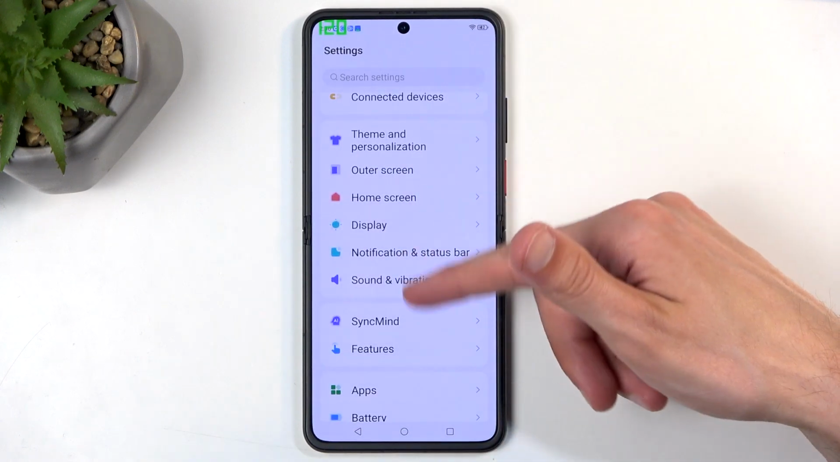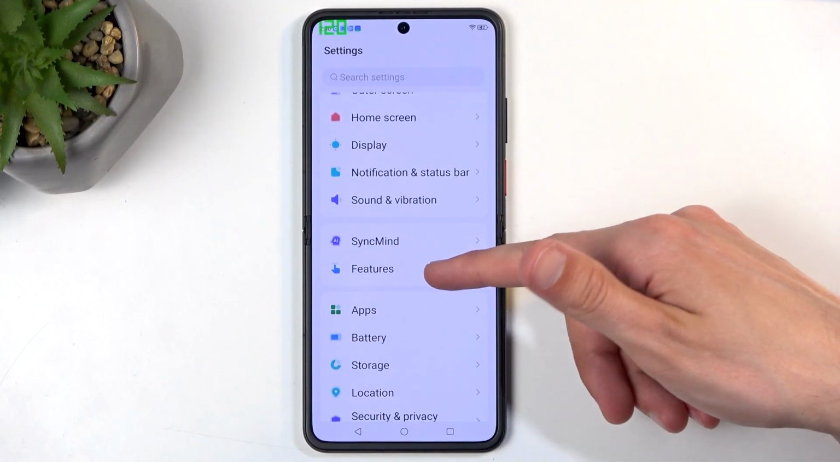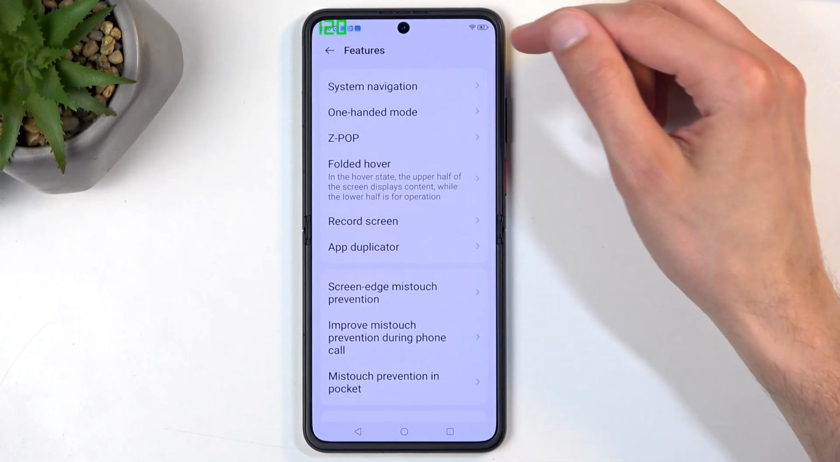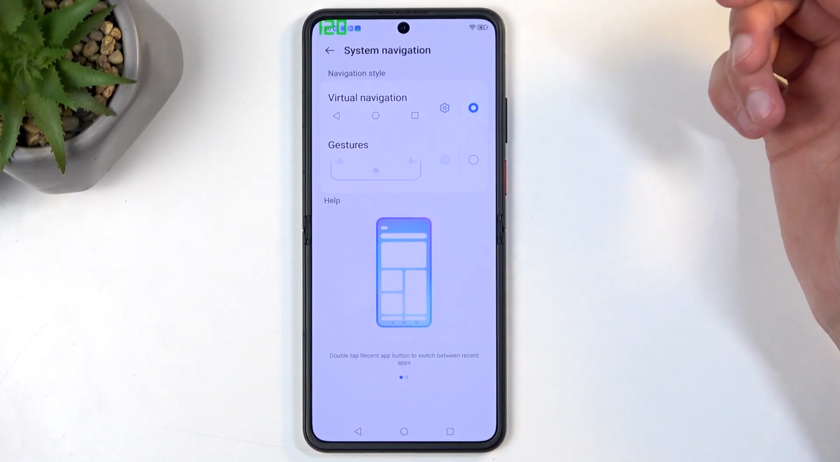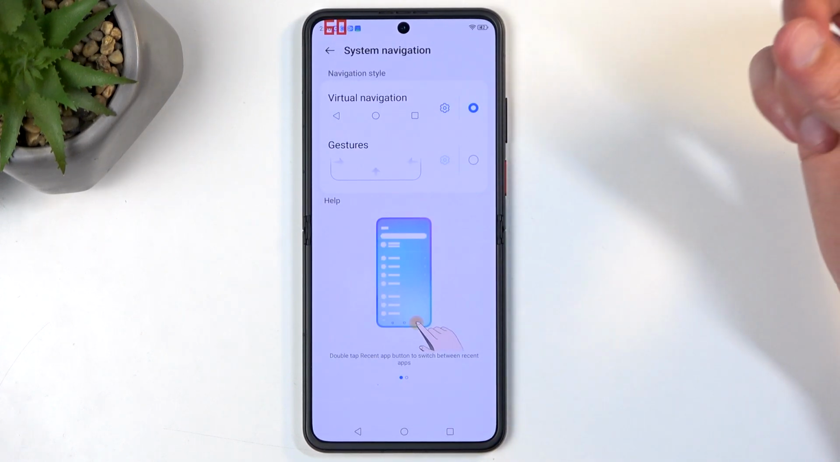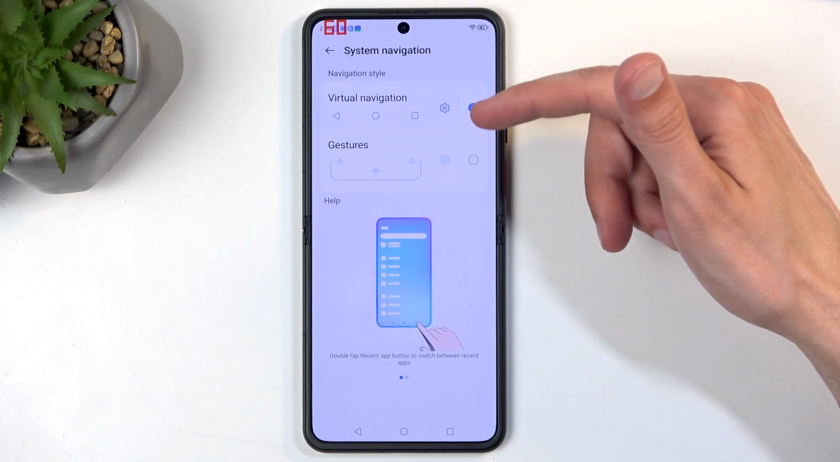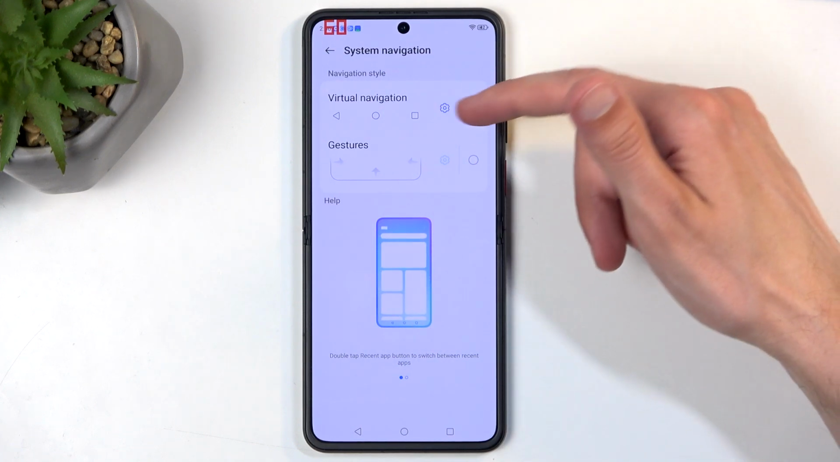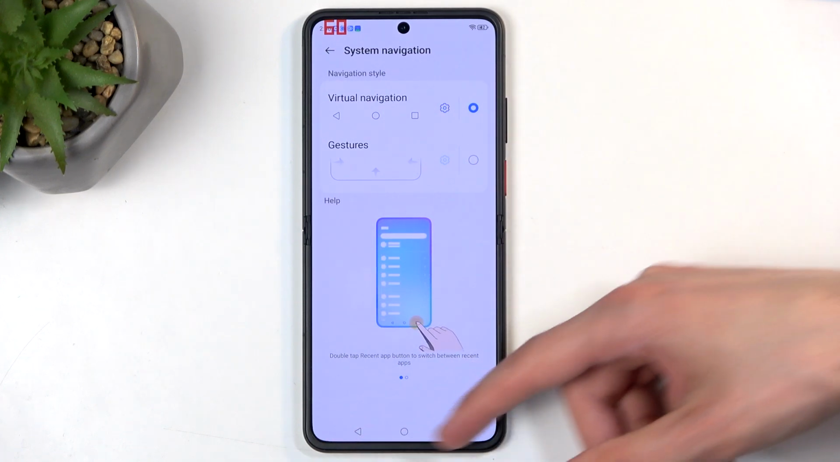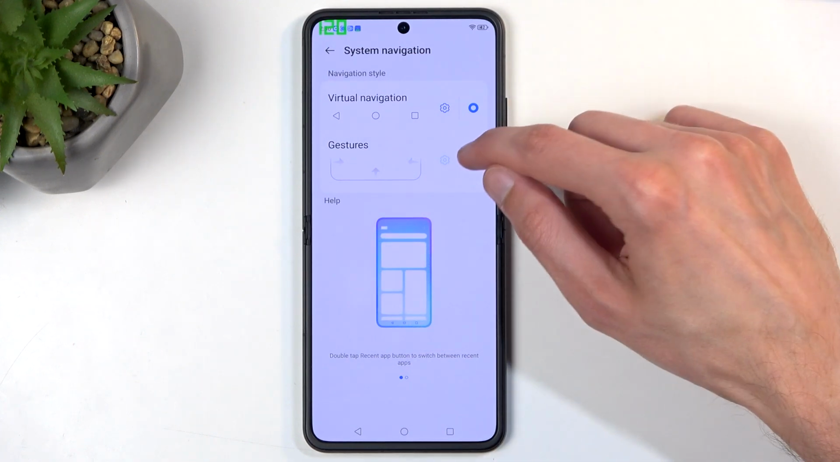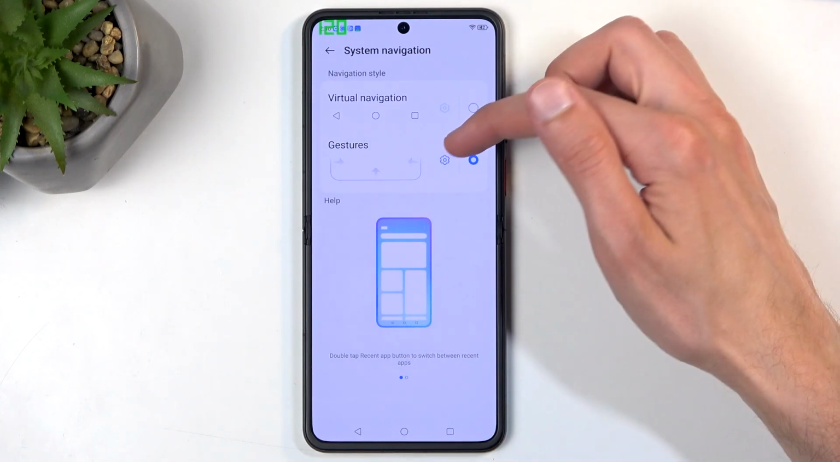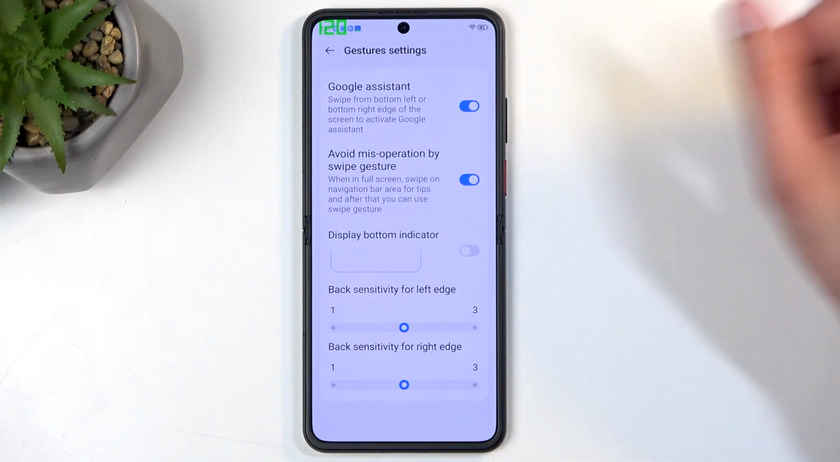Moving on, let's see, anything interesting in features. We have system navigation. Good that I actually clicked on it, because I would have expected system navigation to be somewhere else. And you can see we have the 2-button navigation, or gesture navigation, or the button navigation. Right now I have the button, but you can change it quickly in here to gestures. There we go.